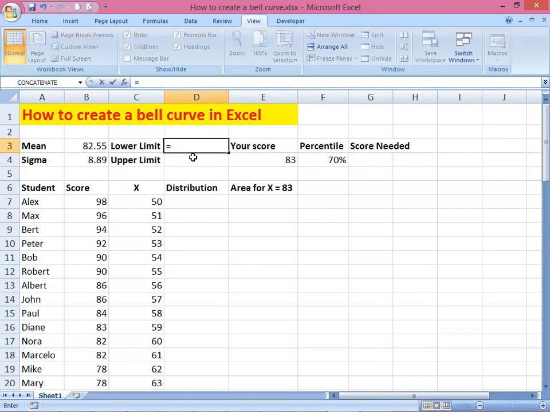Then equal sign, this one. Remember about the F4, or the absolute cell reference, always put an F4, in case we want to use this later on, it's already fixed. So we put negative 3, our sigma steps, multiply by standard deviation, F4, and then that's it, enter. You got the lower limit, 55.87, from the average and the standard deviation.